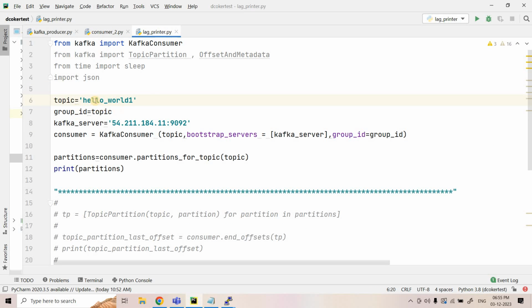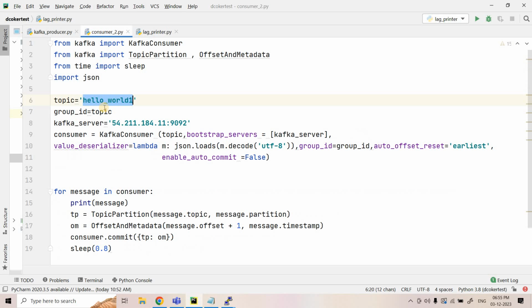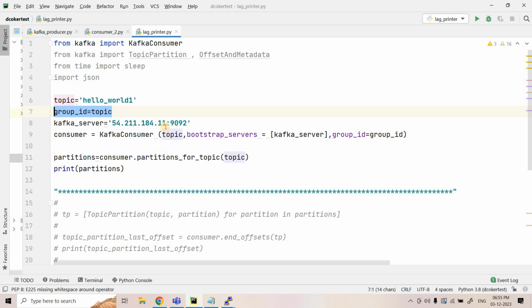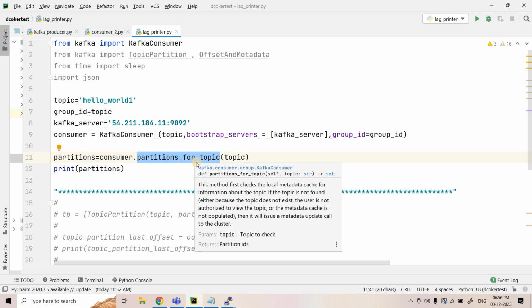Here the topic name is hello world, and whenever we are calculating consumer lag, it is basically for a particular consumer group. So the group ID we need to provide. For this particular consumer, the group ID has the same name as the topic, so the same thing we are configuring here. And then the Kafka server or broker URL we have kept. We have created the consumer, and then here we have a method, partitions for topic. What it does is return how many partitions there are for a particular topic, and it returns their IDs.